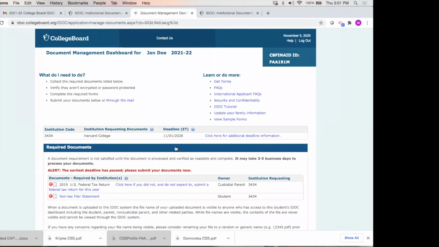So it's pretty straightforward. Your first screen is just going to say who's in the house and give us some important information about them. And then we're into the main IDOC dashboard. The main thing here is they're just collecting your tax documents. If you didn't file, they're going to say fill out a non-tax filer statement. We'll look at these in a second, along with some other popular requests. It's also going to tell you up top, of the colleges you applied to, who uses IDOC. In this case, we just said Harvard.